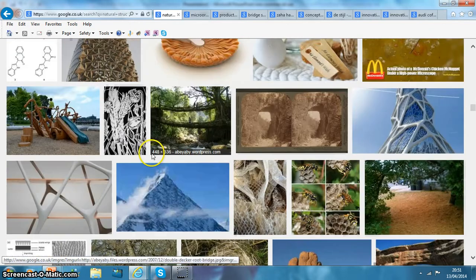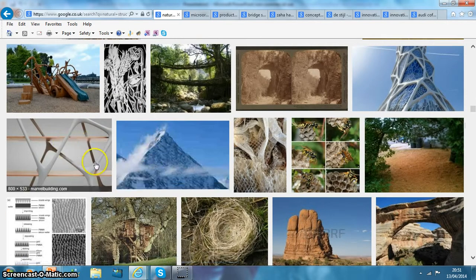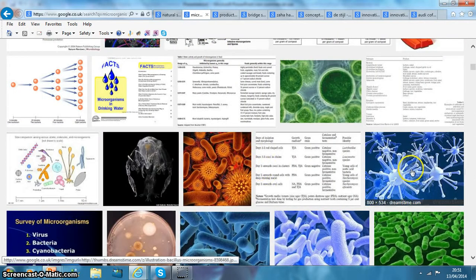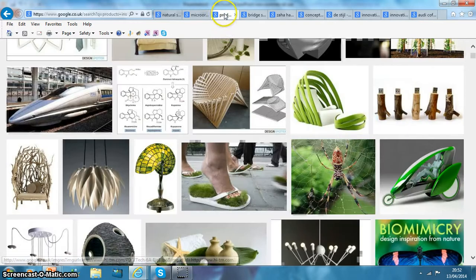I'll let you look through these on your own, but you can see again there's the shelving unit we just looked at. Microorganisms has been used quite successfully by students in the past. Again, you might like to look at this entire image, this entire section, or just a small part of the image to help inspire your designs.